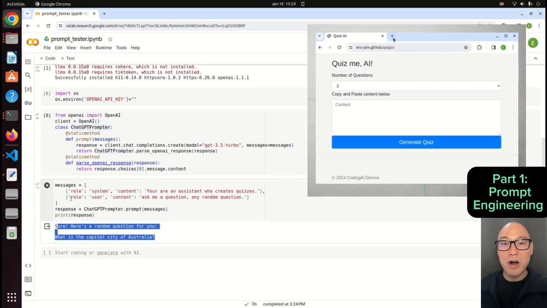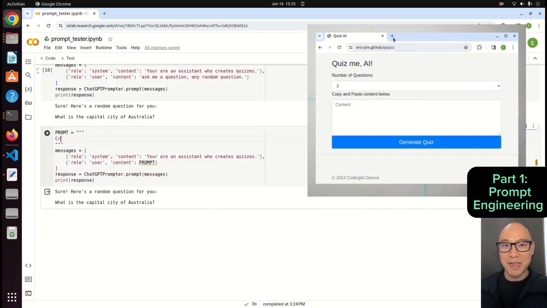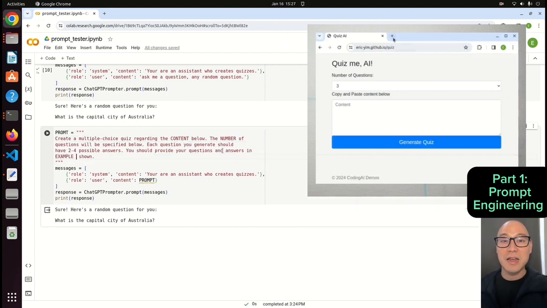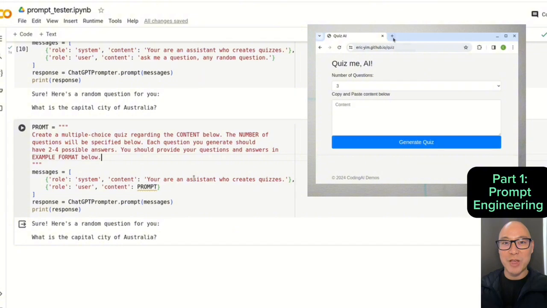You may remember our goal is to make this quiz making AI. Someone puts in a blob of text there and then it turns it into a quiz. So my prompt is going to be something like, hey, I want you to make me a multiple choice quiz based on this content. And I want this number of questions and I want it in a specific format. Now, if you look at this prompt, look at these three things. We have the content, we have the number, and we have the example format.